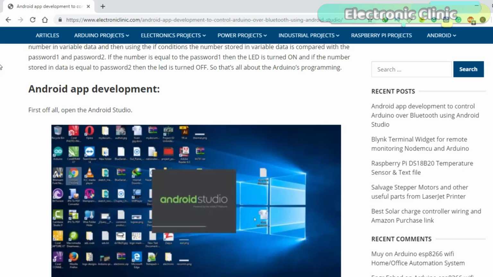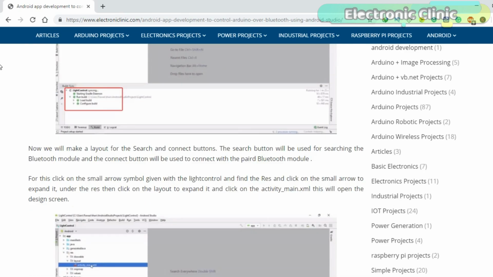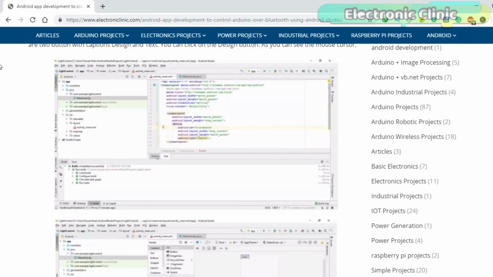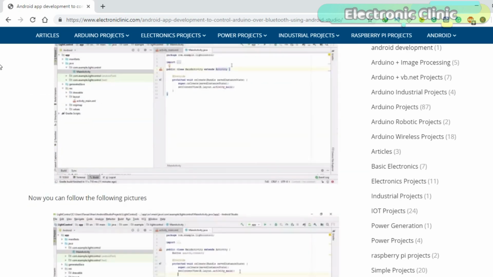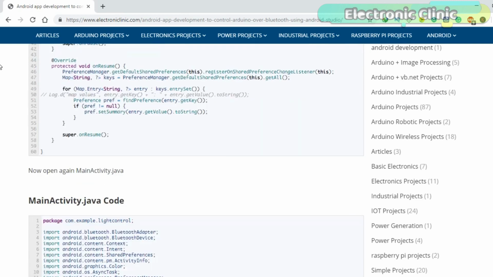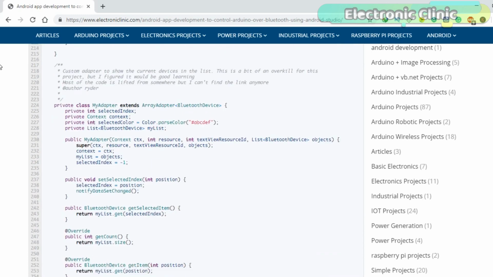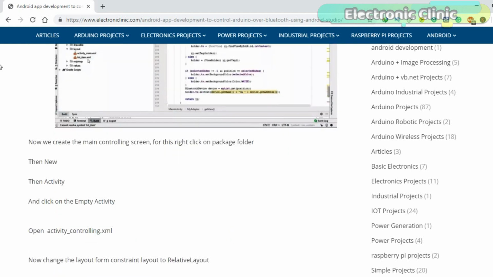Due to the tutorial time limitation, I explained all the designing steps and programming in an article which is available on my website. I have added so many pictures that will help you understand how the designing and programming is done. This tutorial completely explains how to add buttons, how to set the captions, how to send data to the Bluetooth module, and how to generate the APK file.